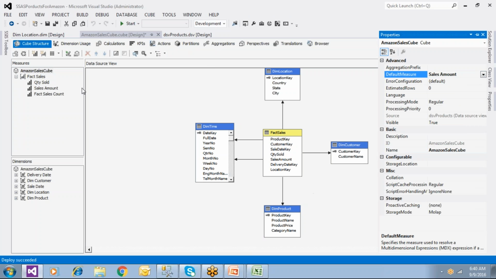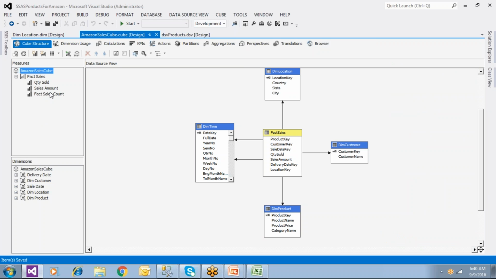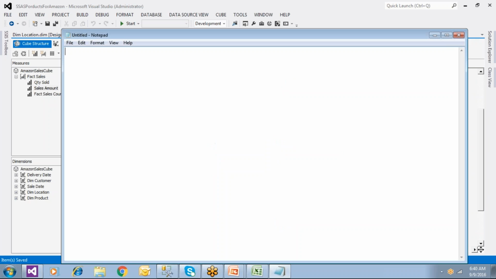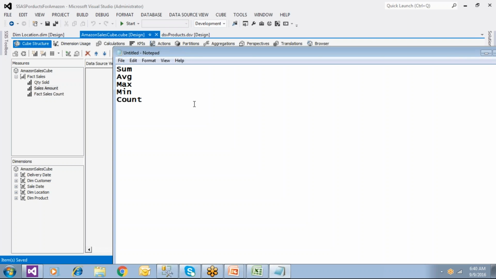You have to configure these measures. But now you may get a question. What is the question you may get? If I'm always getting sales amount and fact sales count, what kind of aggregation is it doing? Because in SQL Server we have a lot more aggregate functions. You can have sum, average, max, min, count, right? For example, I wanted to know country-wise maximum sales amount. I don't need the total sales amount. I'm talking about country-wise maximum sales amount. So in this country, what is the maximum sales amount? In that country, what is the maximum sales amount?